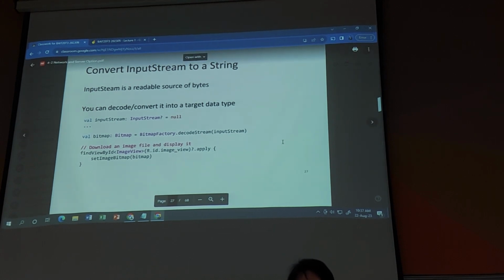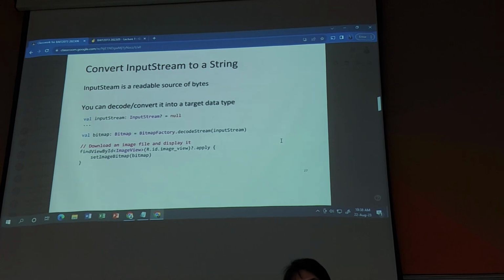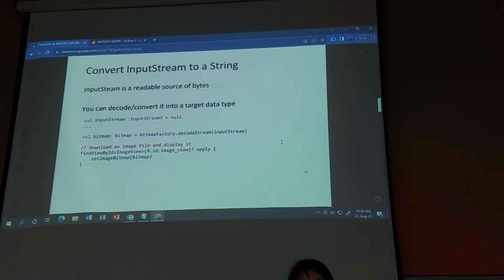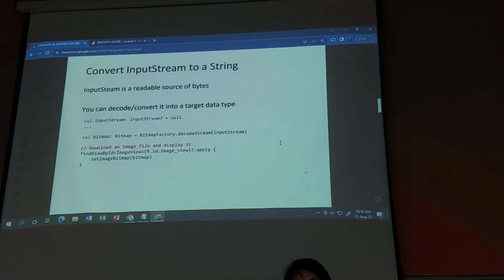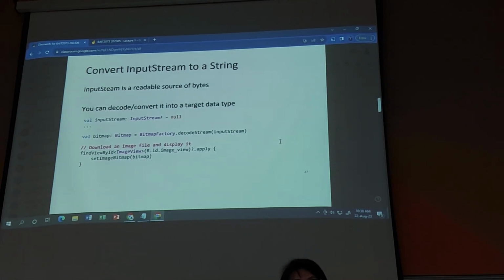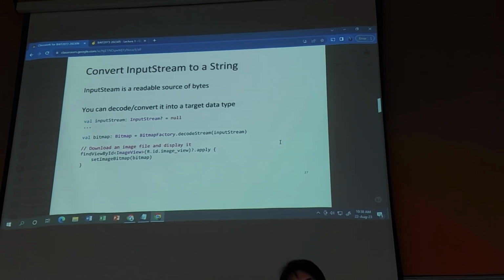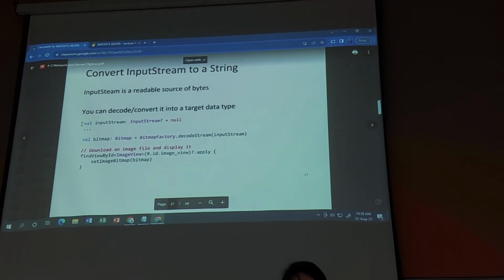Okay, so moving on. How are we going to convert input streams to a string? An input stream itself is actually a readable source of bytes. We can decode or convert them into a target data type. So this is how we convert it.